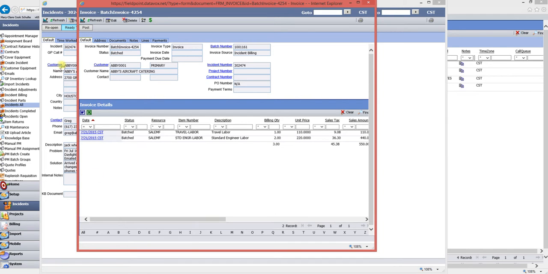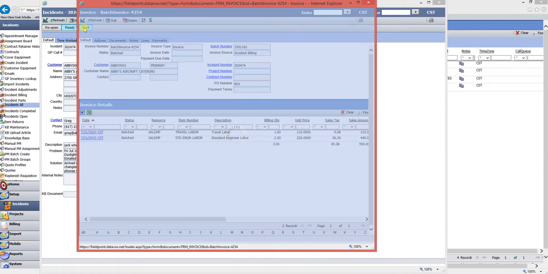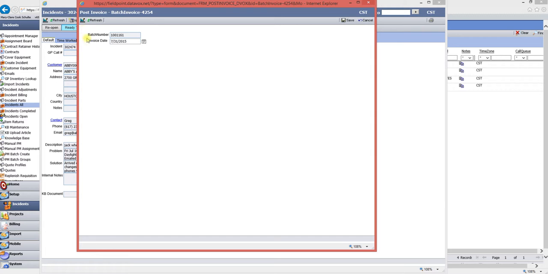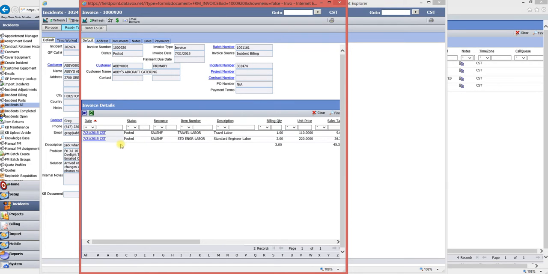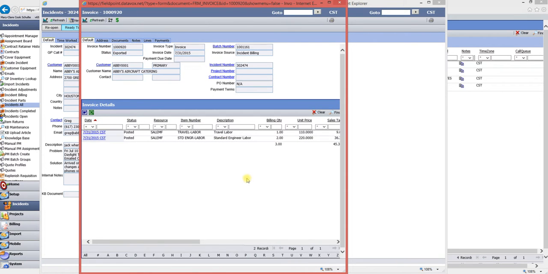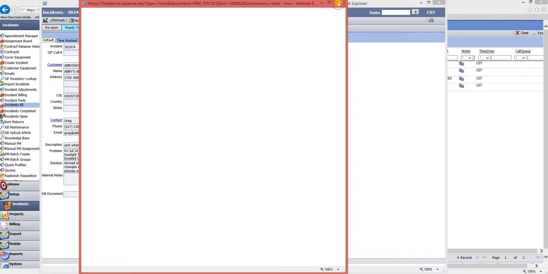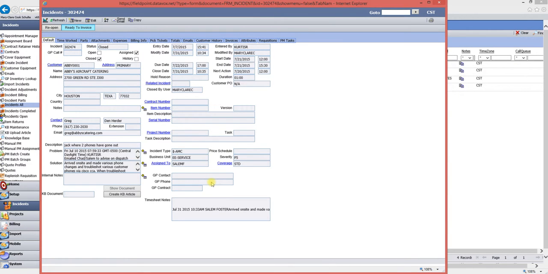And if I'm happy, I can click post. It's going to give me an invoice date. I can click save. And now it is posted in Field Point, but I still need to send it over to GP, Great Plains. So I'm going to click the Send to GP button. And now it is exported and officially posted. I can close this window, and this is how you post a billable on-site incident with travel time.